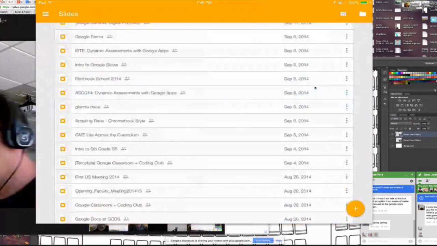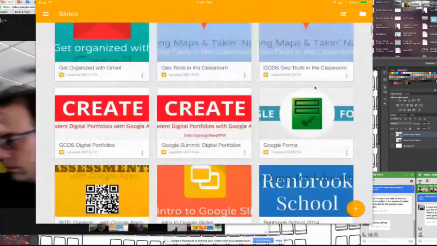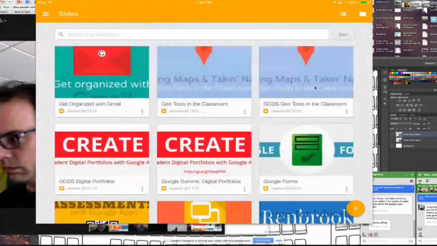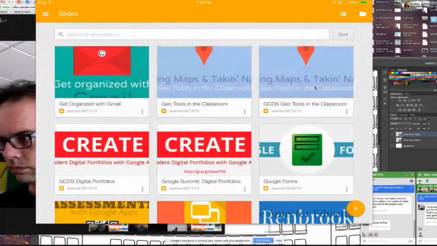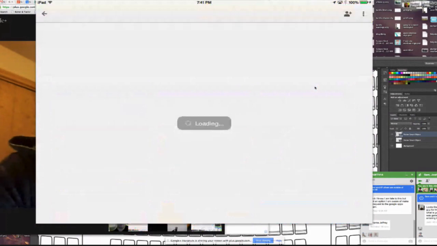So if Josh wants to view it as a list, we can do that as well. I prefer the thumbnails because I can actually see what I'm looking at. And as Sam was saying, even though the creating power of this app isn't as robust as the browser version, within any of these I can open it up and I can edit them. I can work with them.